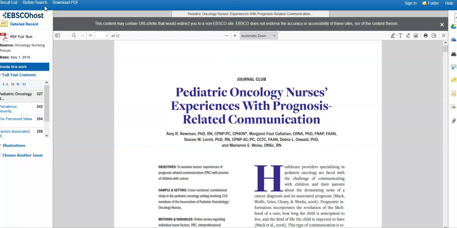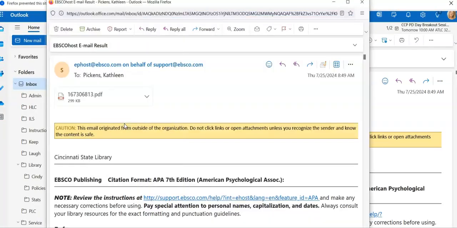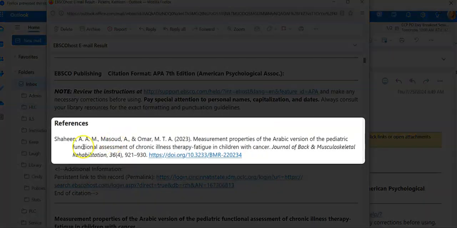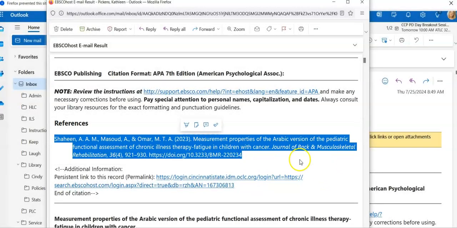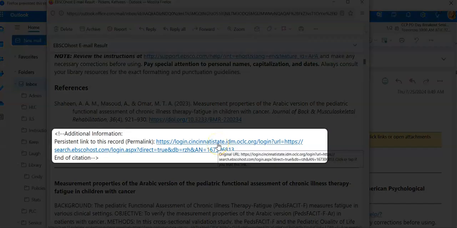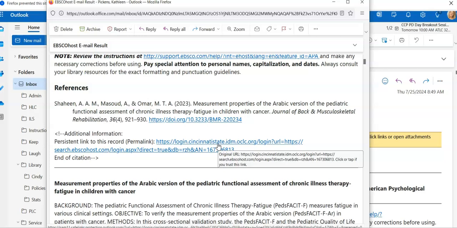So I'm going to go over to my email and show you where to find that. So here I have my article result from EBSCO. Here's the full text article that I can download. Scrolling down, I can see here's what I would need the APA citation for my references list, but I'm also going to need to copy this permalink into that citation or email to my professor, however they require it. This is the link that can connect them right away.